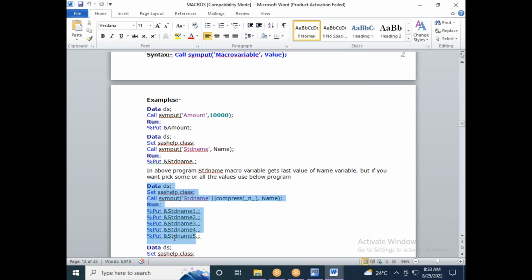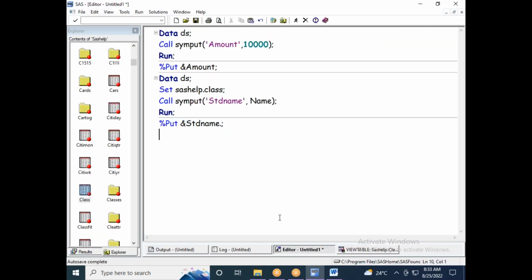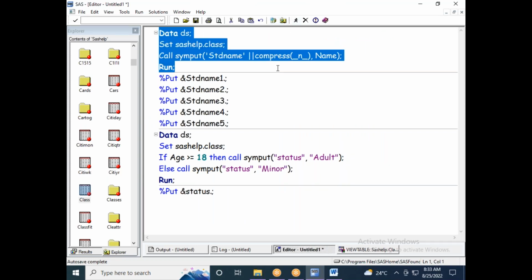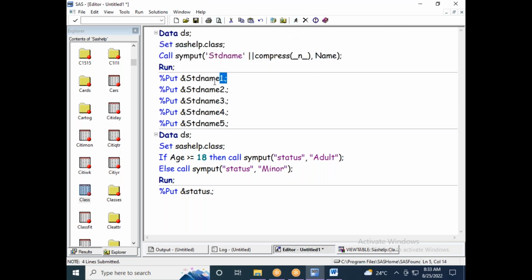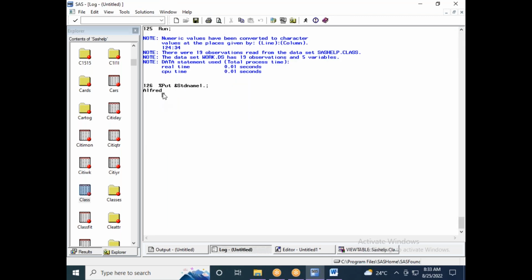Right. So I'll show you here. data ds; set sashelp.class. So if you see here, it will create variables. Now if I write %put &studentname1. So studentname1 means it will take the first value in the studentname variable. So underscore N underscore, whenever you are reading the first record, the macro variable is created as studentname1. So studentname1 will have Alfred.